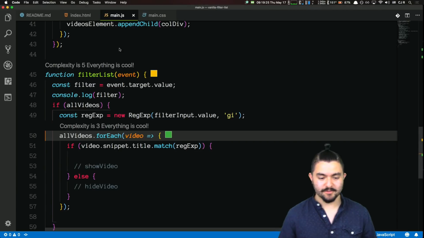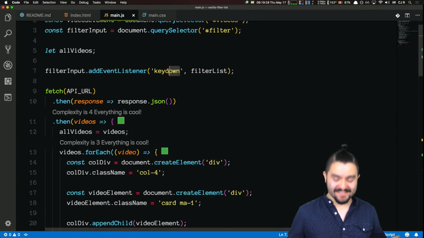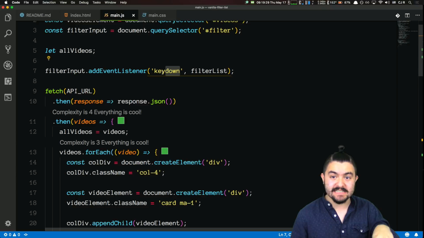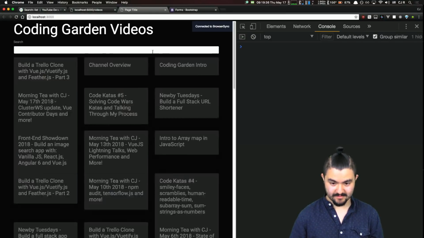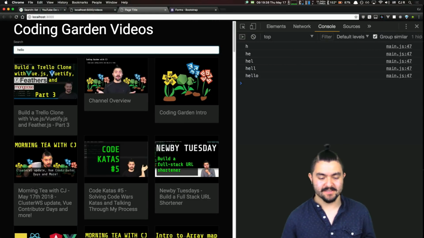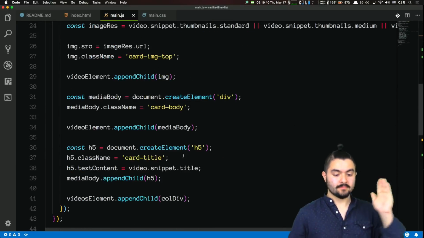you're right. Okay, we'll do key up because it doesn't make sense for key down, because when the key's down, the input hasn't updated yet. There we go. Okay, that makes sense. Cool. But where were we?